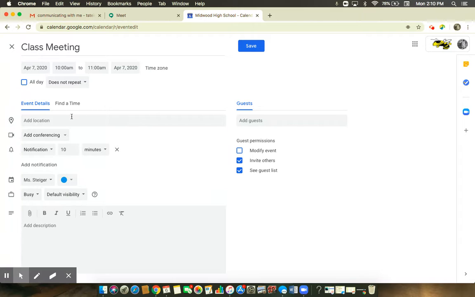Then I don't need to add a location because there is no location. Here is an option to notify your students beforehand. It'll send out a notification to them. So you can have it be 10 minutes before the meeting starts. You can do it hours before the meeting starts, days or weeks before the meeting starts. It's up to you.